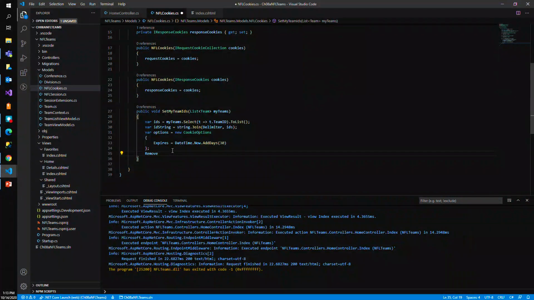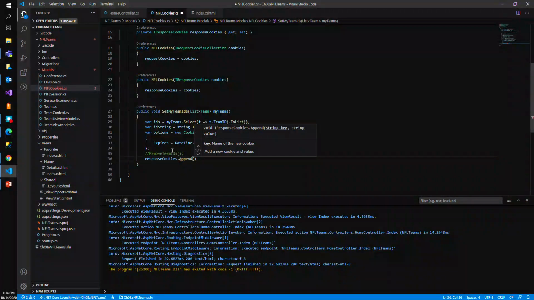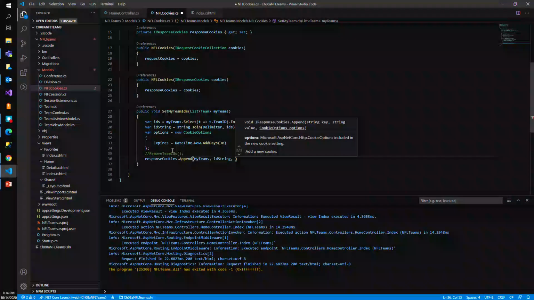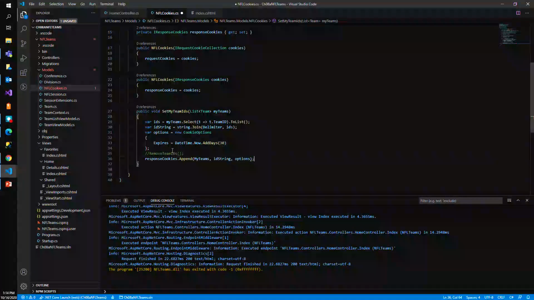Let's go ahead and remove, I'll need to have something here to remove my old team IDs in case they added a new team to their favorites. So I'm going to make a method called RemoveTeamIds eventually. And then I can do Response.Cookies.Append, and the key, if we remember, will be my teams. The value will be my string of IDs, and I'm going to also give it the options so it knows when to expire.